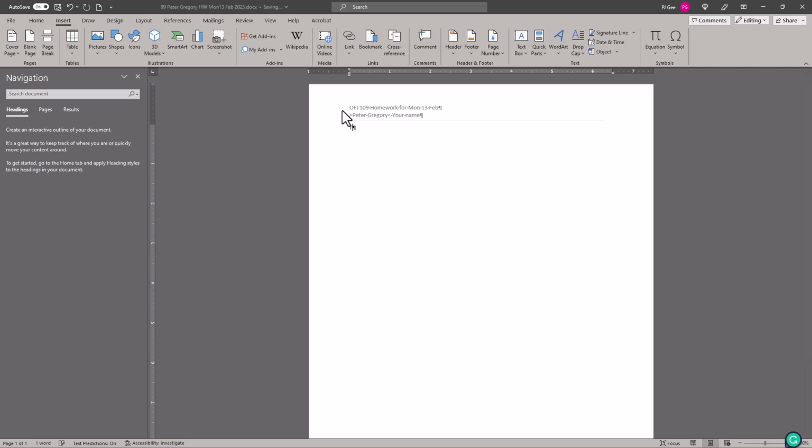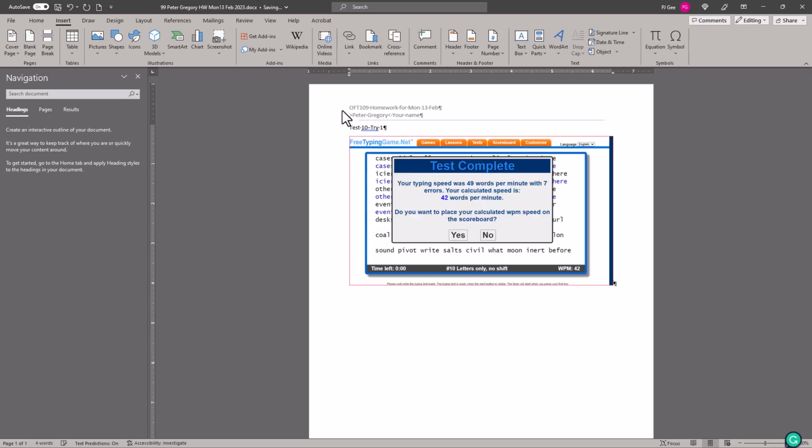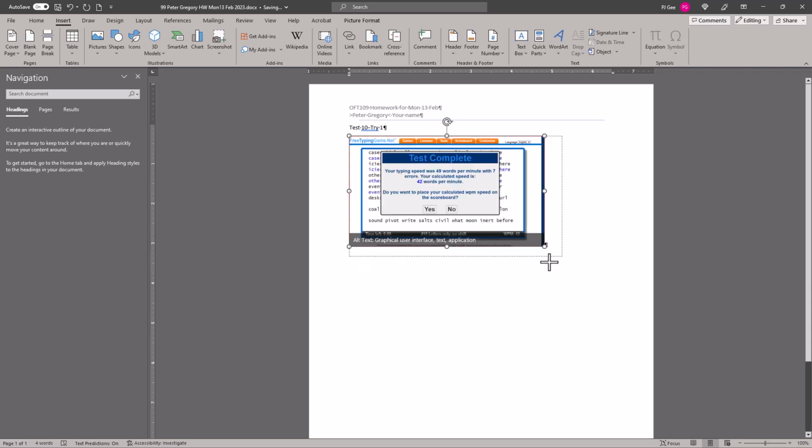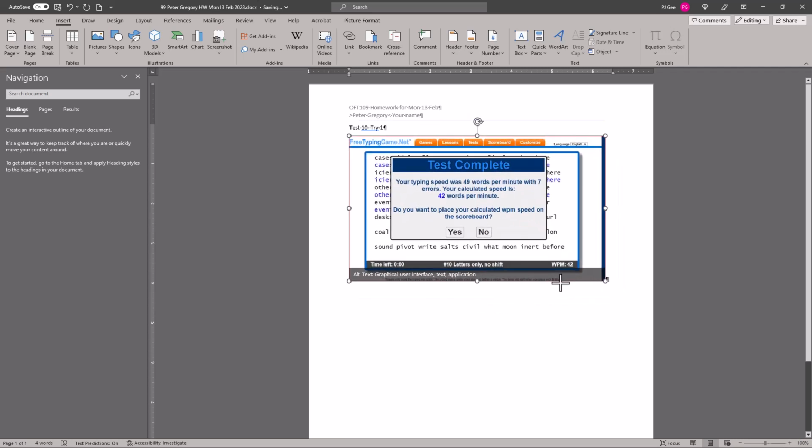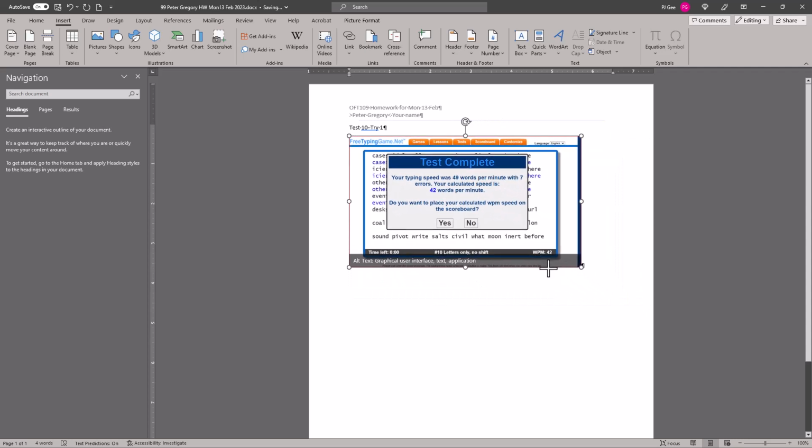Now, what you might do here is put test 10, try 1 to help yourself remember what it is. Hit enter. Now hit Control V. Okay. Now the image came in here. All right. Now in class, if you remember what I did is if you select the image, I just clicked it. I can change the size, but I can't get it unpinned from the left margin.